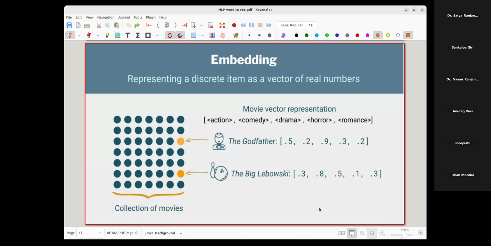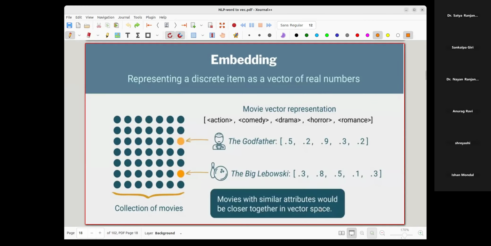We call this an embedding. Instead of putting whether action is present or not, whether comedy is present or not, we are putting some real values. Okay, so movies with similar attributes will be closer together in a vector space.